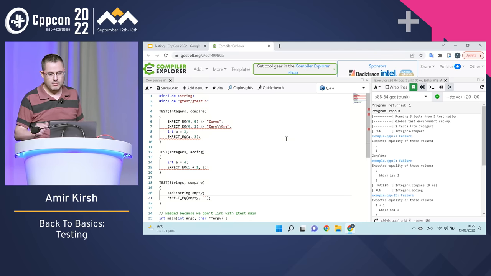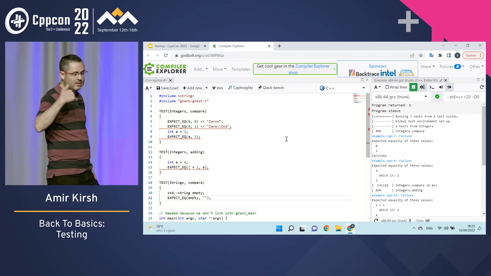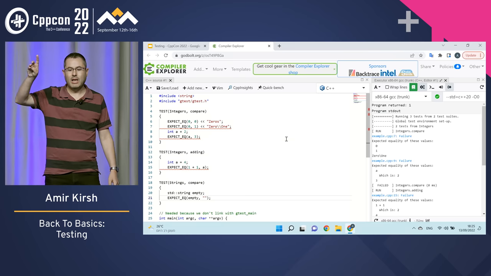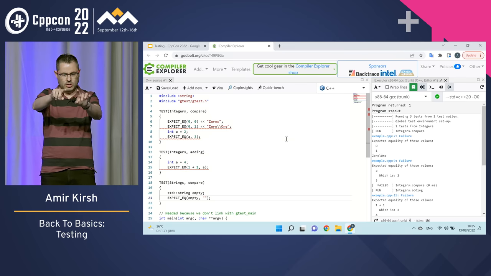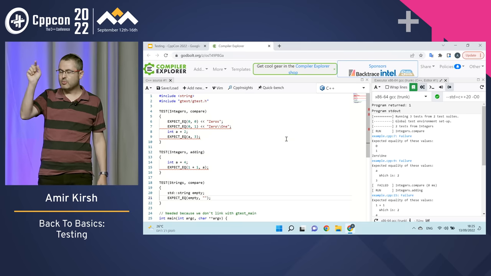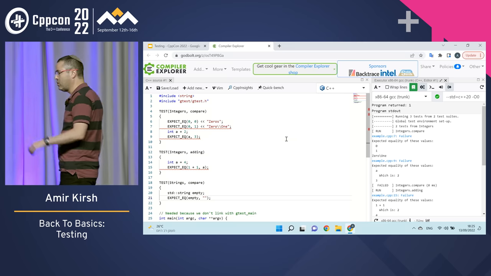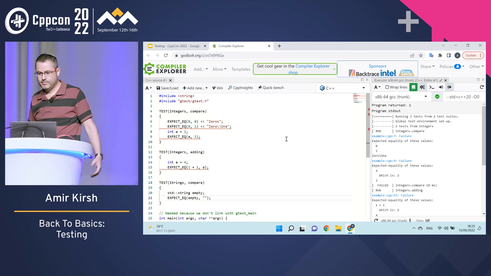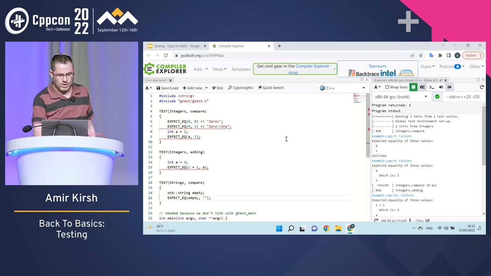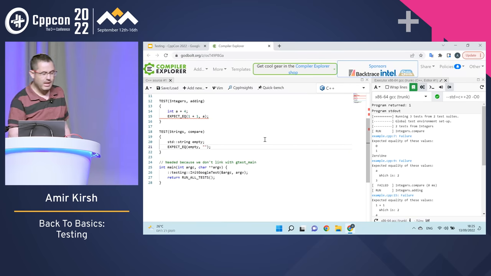So I'm in Compiler Explorer, and in order to use GTest in Compiler Explorer, I added a library. You see the book in the green frame there? In Compiler Explorer, you can ask to add certain libraries. So I added gtest, and now I can include gtest.h. I have a few tests here, and at the end, I have a main.